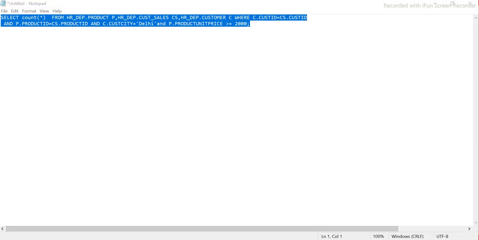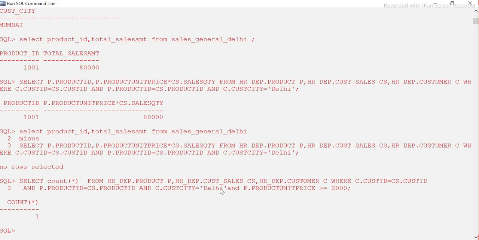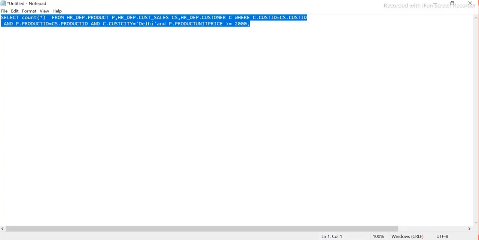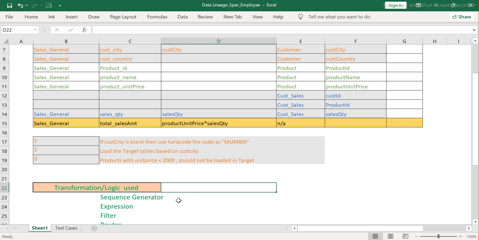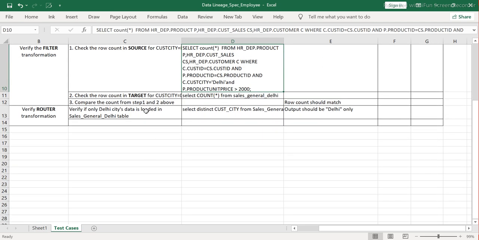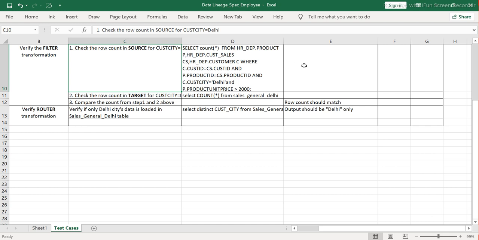So this is how we can check source and target. Similarly, you can run for Bangalore, you can run for default, all those cities. So this is how you can check it here. So filter logic we have covered. Here we have to check the source count, which will consider the filter and other things you are applying, and then take the count. And target will be straightforward: select count star from that particular table. It should give you the count, and then compare these two. Row count should be matching, right?